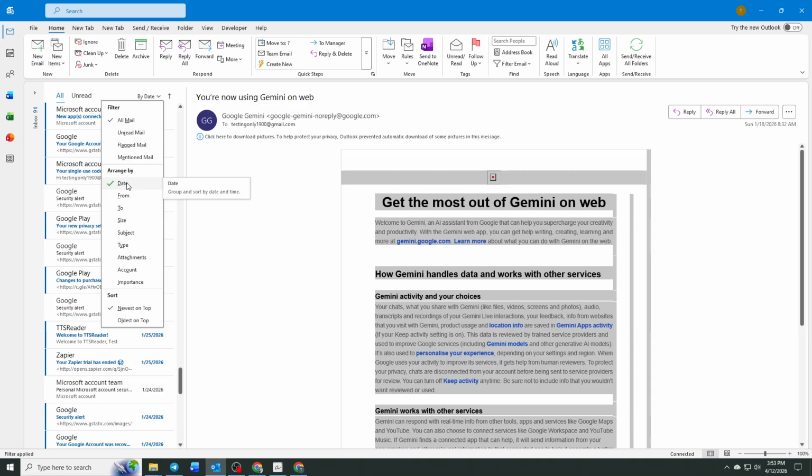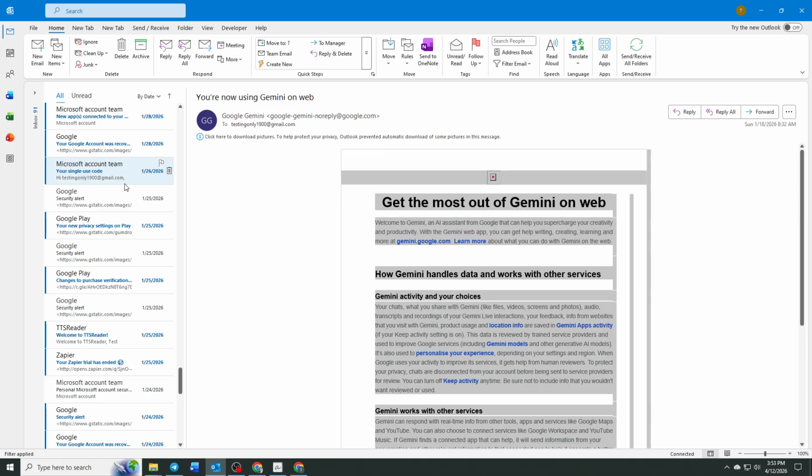With just a few simple actions, you can organize your inbox by date and make it easier to find the emails you need. Keeping your inbox structured not only saves time, but also helps reduce the stress of managing a busy email account.